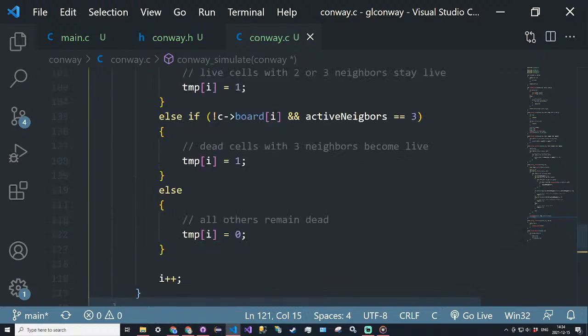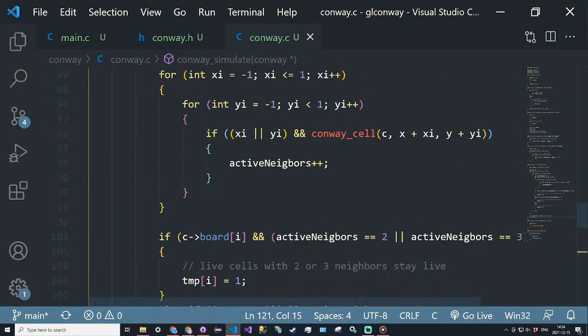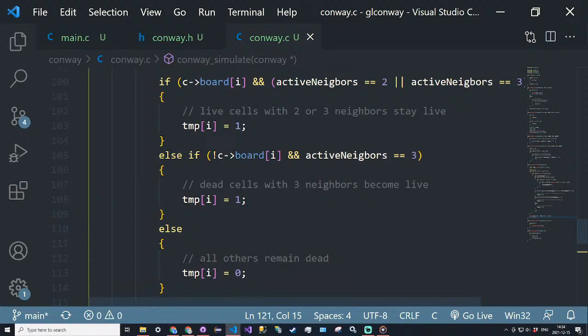So the biggest thing there is just making sure that you're writing to a temporary string, because otherwise you'll be counting the next generation when you're considering the active neighbors for the current generation, which is not what you want. And that's pretty much the whole algorithm. It's a very simple game, even though it's not really a game, but it's still extremely simple.